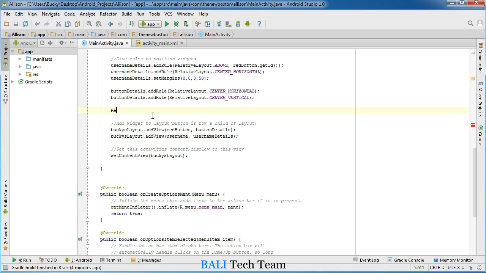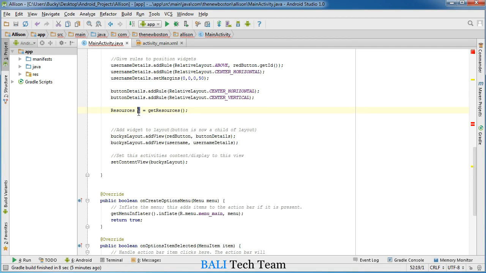So the first thing we need to do is call Resources and make a variable named r, and set this equal to getResources. We're going to need this value in a second, but what getResources does is it gets a bunch of information about your app. What we are interested in is the information about the display or the screen, and it's a parameter for the next line of code, so if you don't understand this, you will in like 15 seconds. Now we need to convert a DIP value to a pixel value, and this takes one line of code.